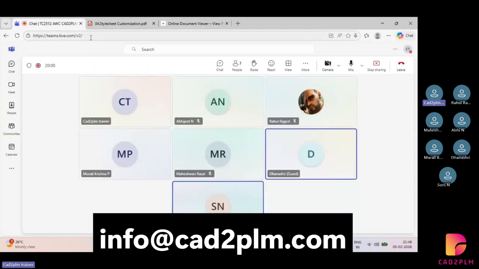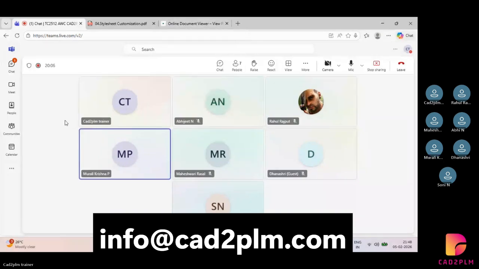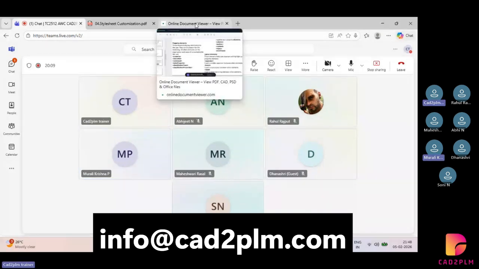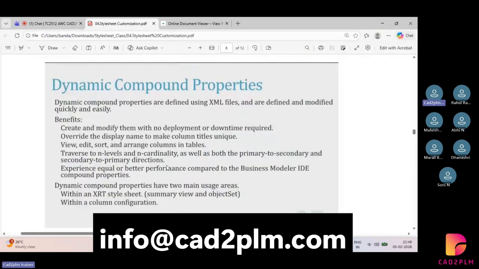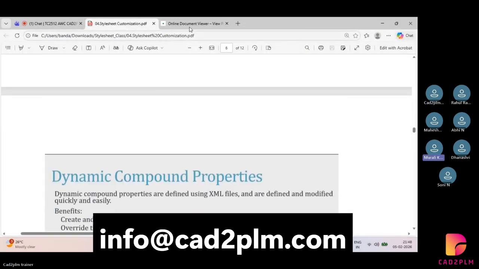Sorry, I don't have an idea about this table property. Oh, okay. I will try to show. Actually, that's part of the BMIDE course, but I will still show it because we are in the AWC, so I will try to cover it, then we will move forward.